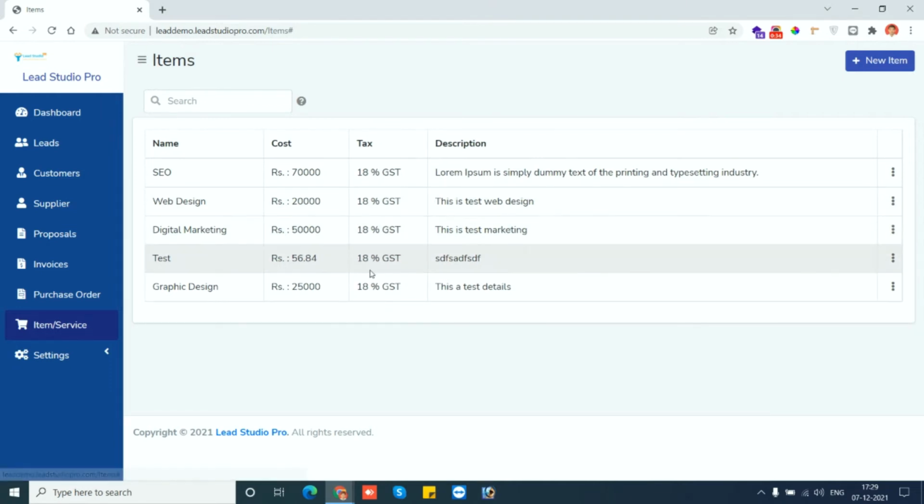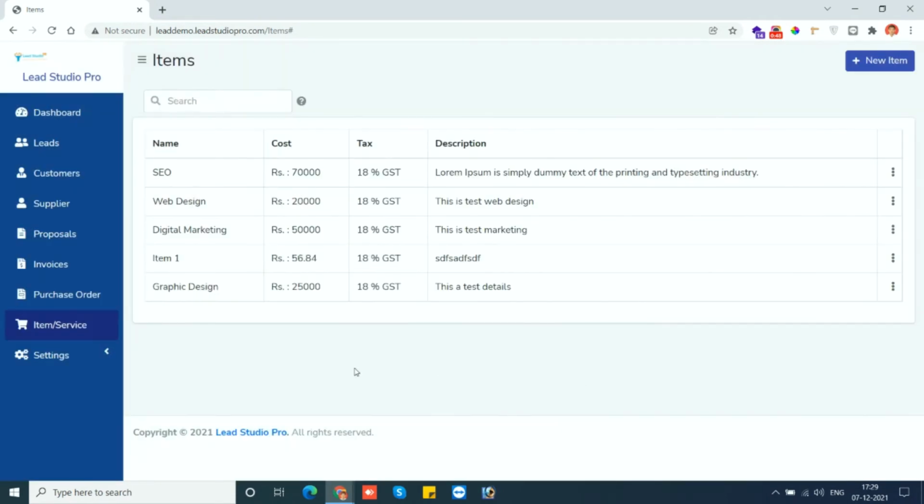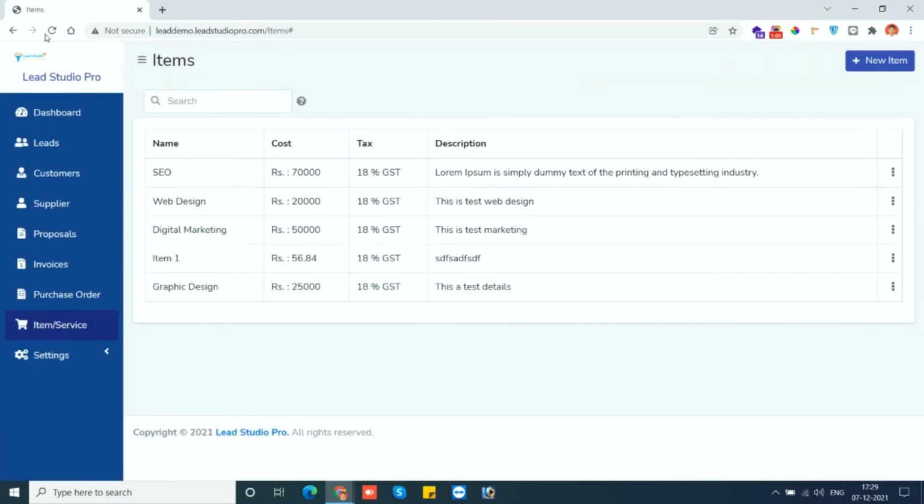For example, I'm changing this name to, let's say, item 1. So the moment I do, it will automatically change the name. You can change the amount or cost as well. For example, this is the cost, I'm giving it 10,000, so automatically the item can be edited from this section. So this is how you can first add the item.